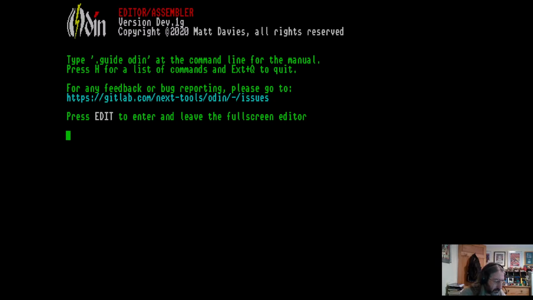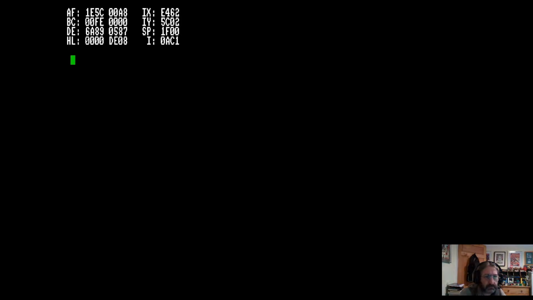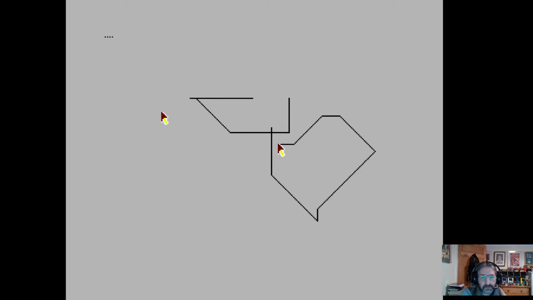So we go into .odin and then load our plot test.ods. Has everyone still got the plot test.ods? Right, and if you remember, assemble it and run it, and we have that. So you can just move around and space quits. Run it again. So you can draw stuff.